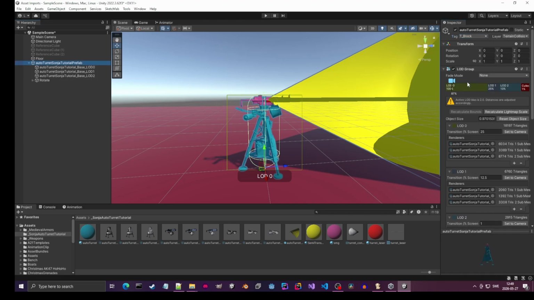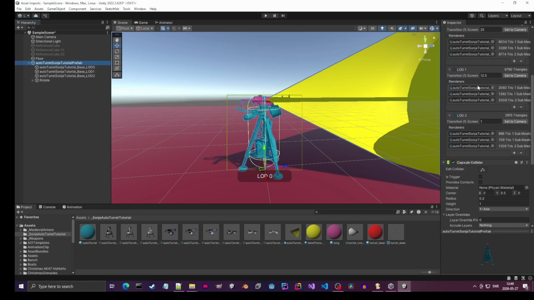And in this case, we have a LOD group so that different qualities of the turret load at different distances, that it's something that helps with game performance. I strongly recommend you to do the same. Generally, 3 LOD groups are enough. You can add more if you want.